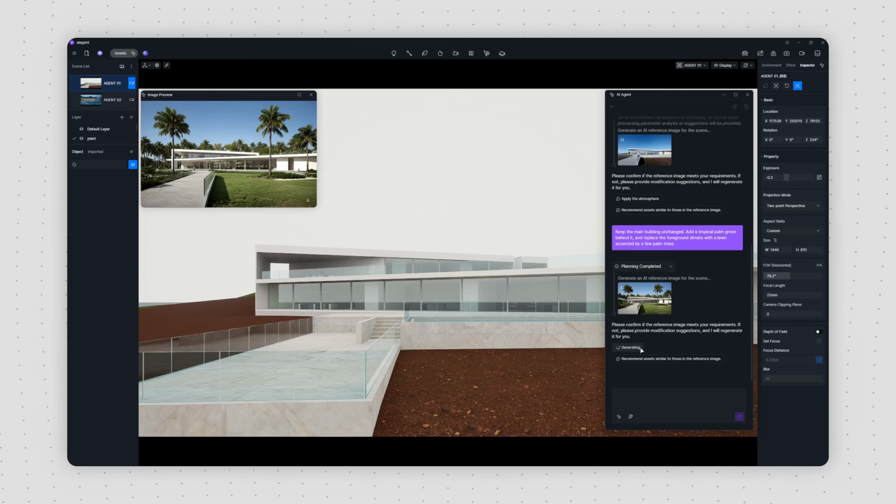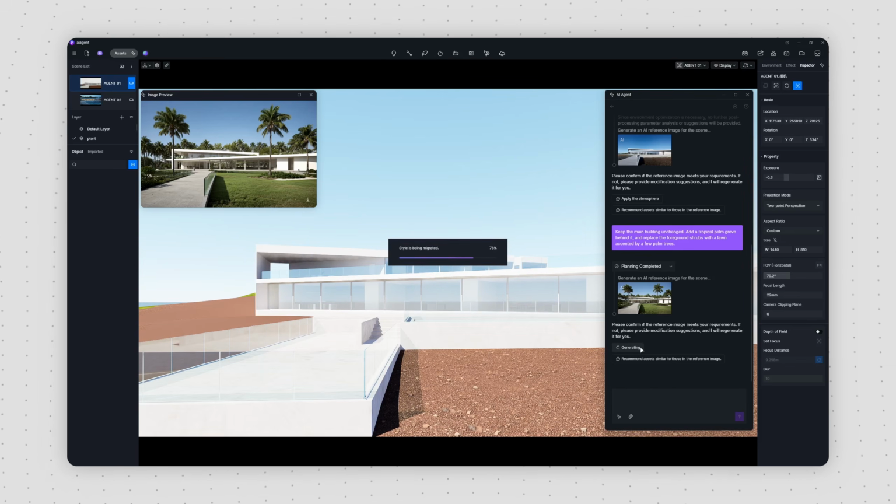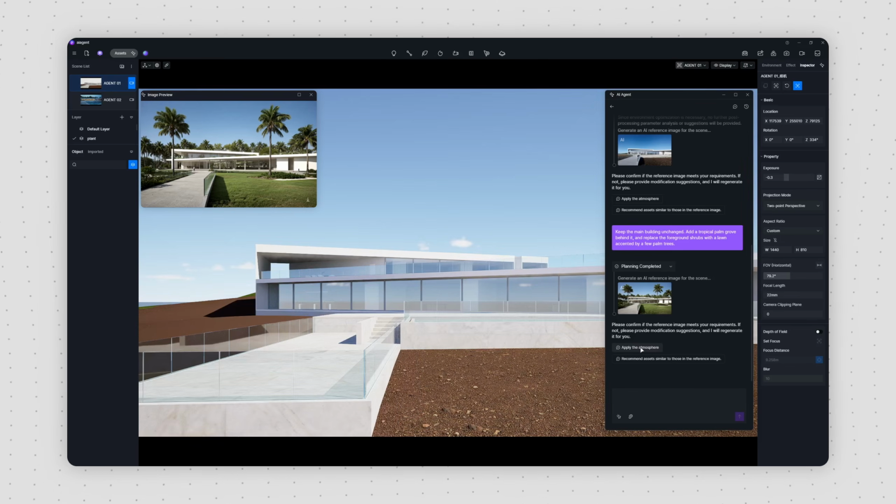AI Agent will automatically adapt the lighting environment and adjust post-processing settings to help recreate the mood shown in the reference image as closely as possible.